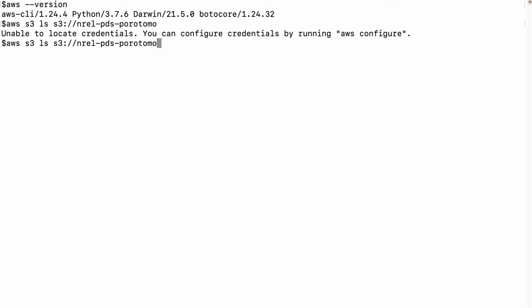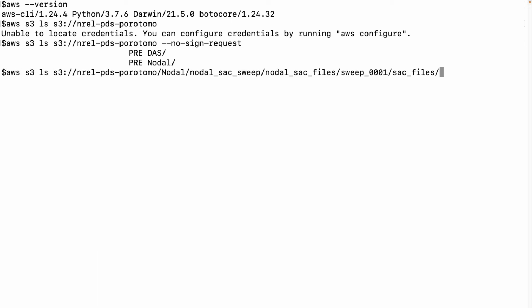If you don't have an AWS account, you'll also need to pass the no-sign-request flag, or else you'll get an authentication error. In this instance, an AWS account is not required because we are accessing public data. From browsing the bucket viewer earlier, we already know the location of the files we want.